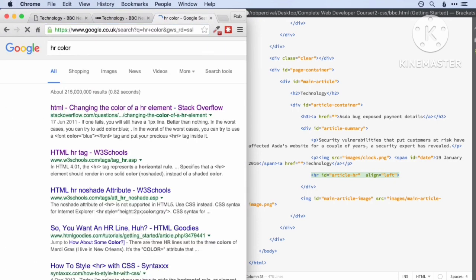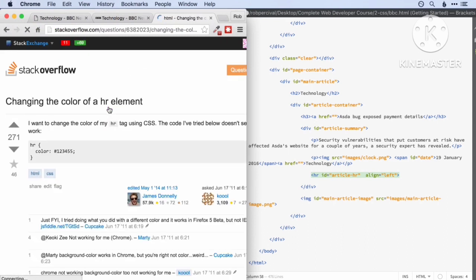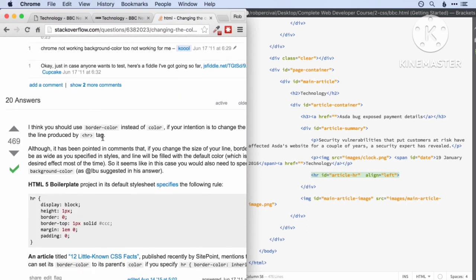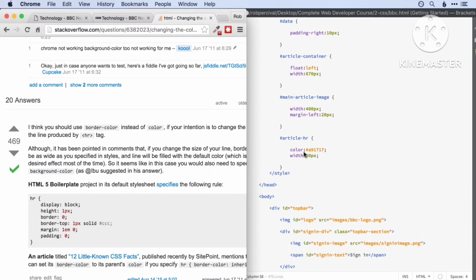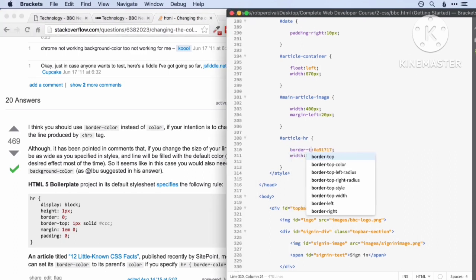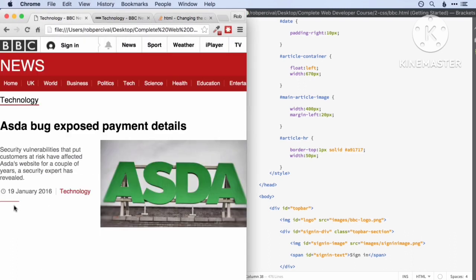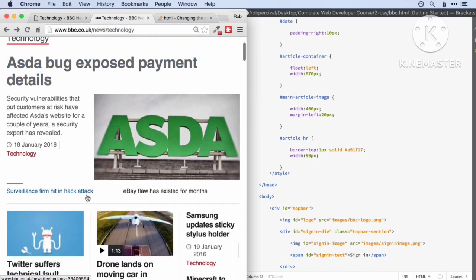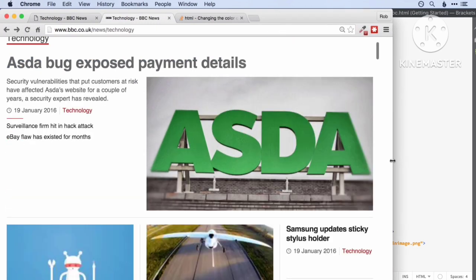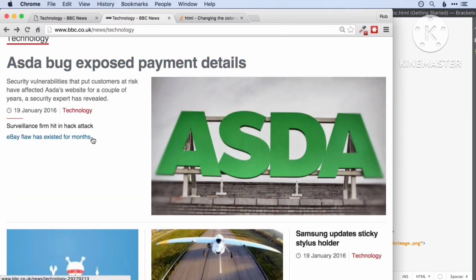And let's see if we can see what's wrong. Changing the color of an HR element. Yep, so setting the color as we've had doesn't work. Okay, so I think we need to use border color instead of color for the HR. So let's set it as border top, as they've done there. So 1px solid, and then that. Excellent. So now it looks a lot like the one. If we get it aligned nicely in the real thing. Wonderful.